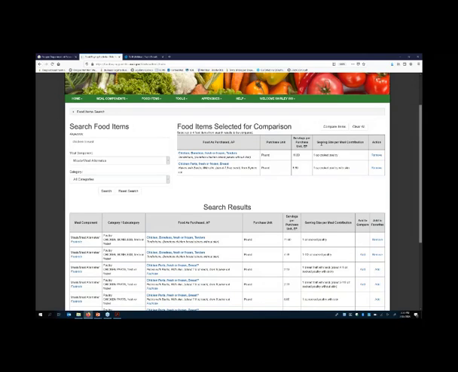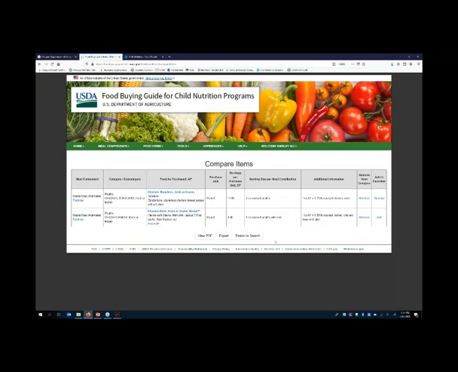And so you're going to want to check to make sure that the serving size per meal contribution is the same for each. So you're comparing like to like. And then once you're ready to do that, you can click on the compare items button. And so once that happens, it gives you a little bit more detail.